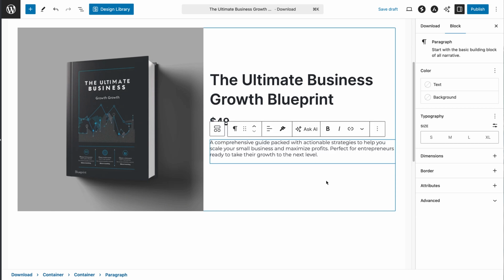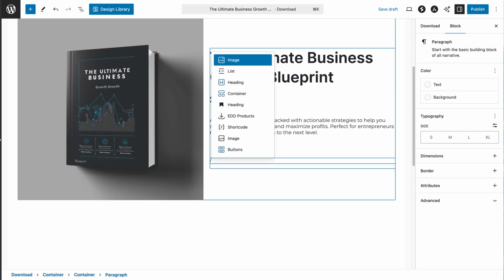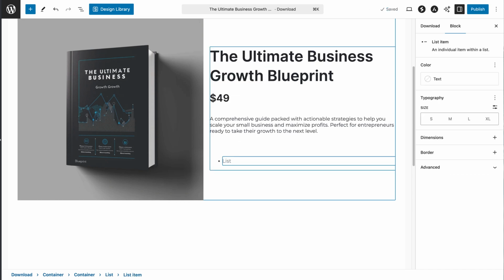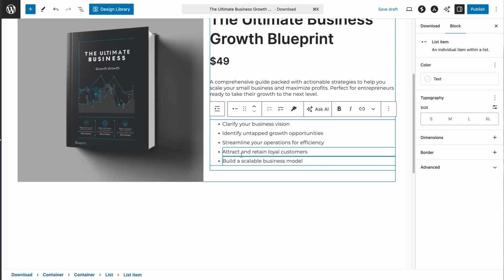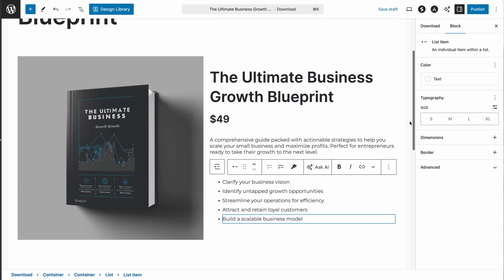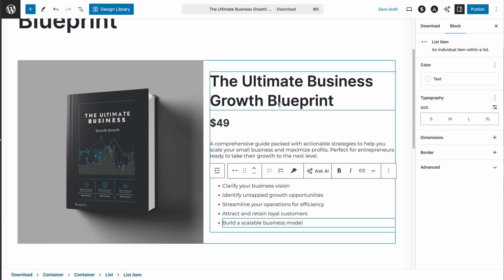Okay, so we've added that piece of text there. And then I'm going to hit return again. And this time the block I'm going to choose is the list block. And again, I'm going to paste in the list that I wrote earlier. Okay, so what we have here now is a heading, so it's a product name, product price, a sentence about the product, and then some benefits.